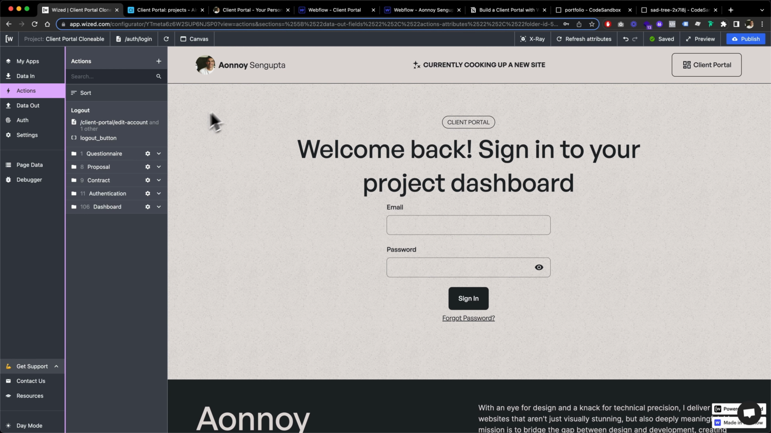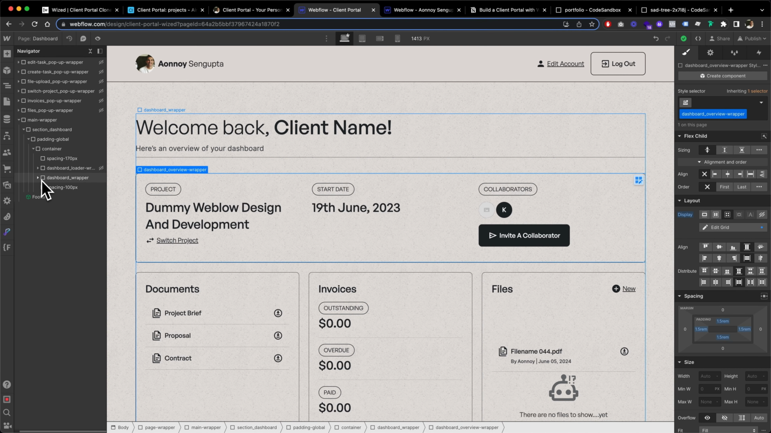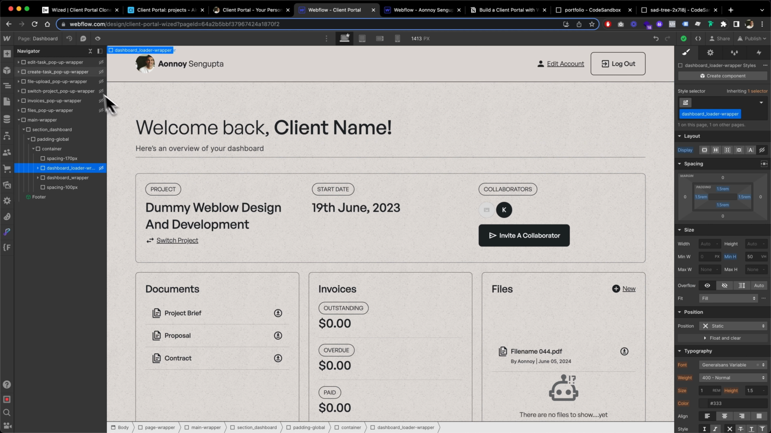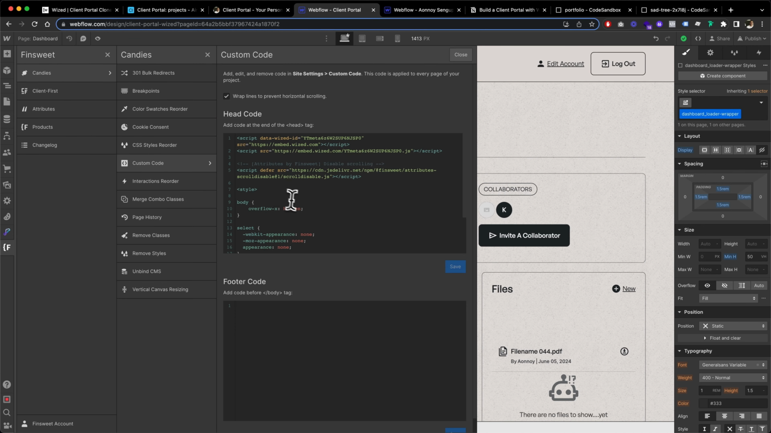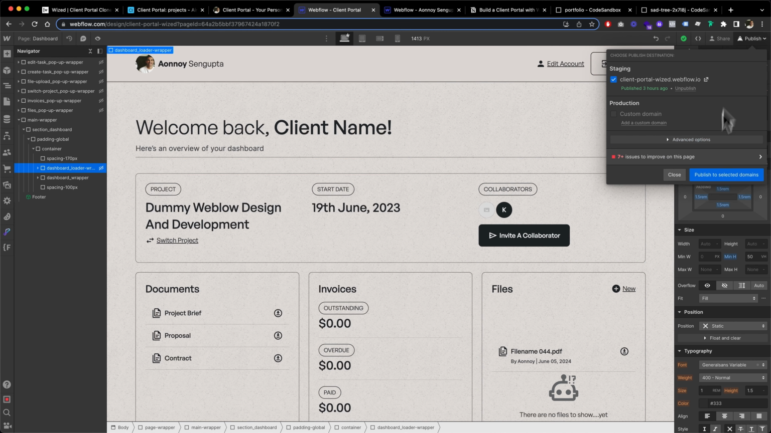For that, I'm going to quickly jump over to Webflow and head over to the navigator panel here. You'll notice that there's this div called dashboard loader wrapper, which is currently hidden. So we're just going to leave it as is. What I'm going to do is go to our custom code, and on the head, we are going to apply a style. Dashboard loader wrapper, set the display to flex. And there we go. We're going to save that, and publish this.